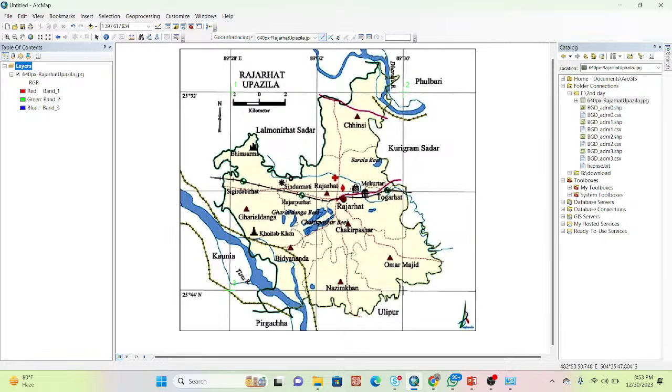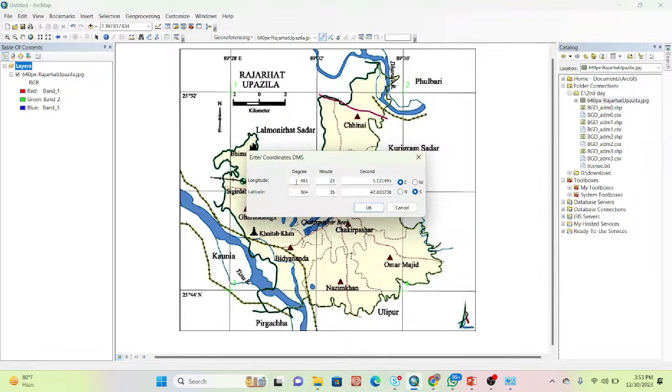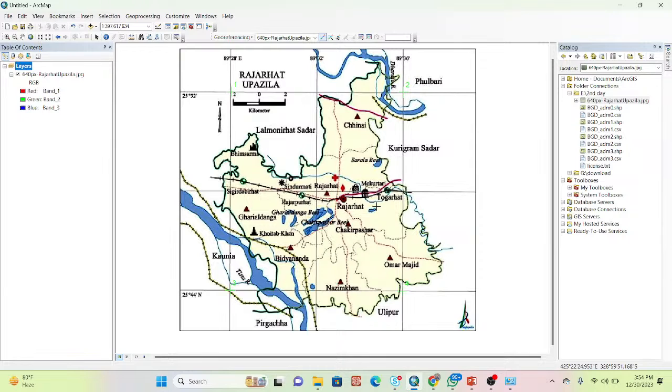Finally, I take from here. Click on here and input DMS. This time simply put here longitude 89 degree, 36 minute, 0 second east, and latitude 25 degree 44 minute, 0 second north. So I take the total 4 points, or 4 coordinates. I simply put them in here.